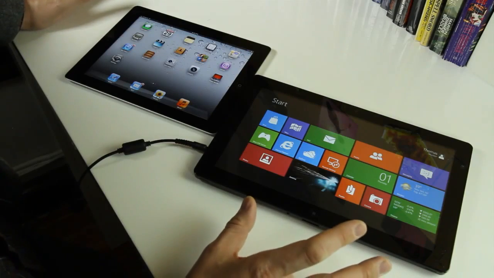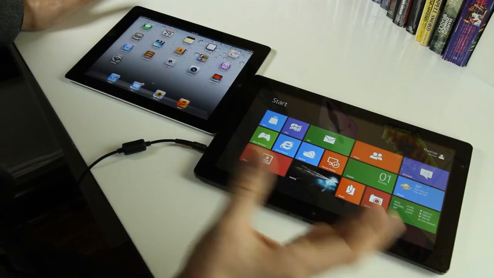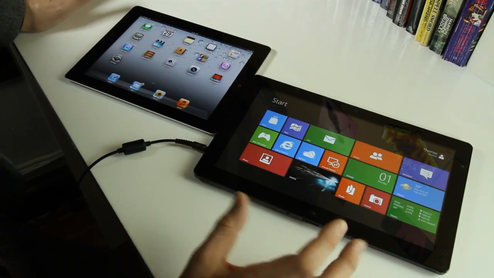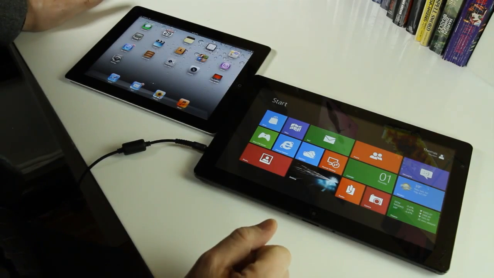It'll be interesting to see what kind of form factors, what price points, and what kind of software developers ultimately make for it. But my feeling is that Windows 8 is off to a pretty promising start as a tablet OS.